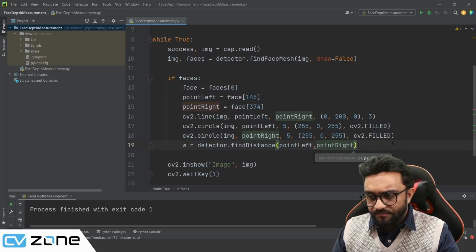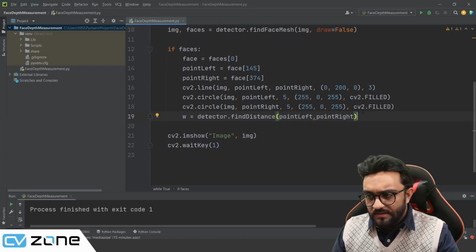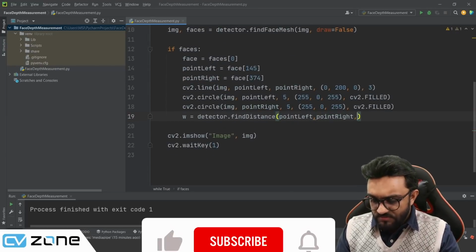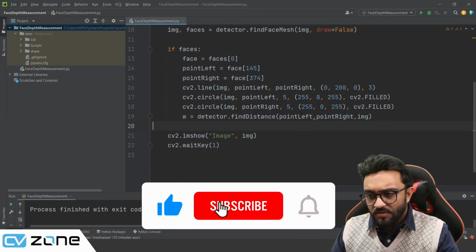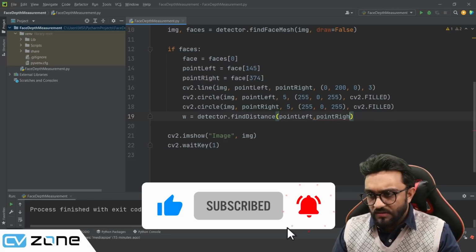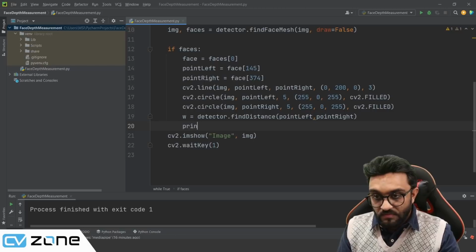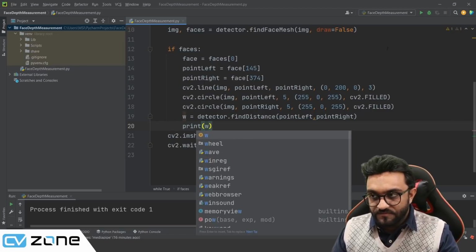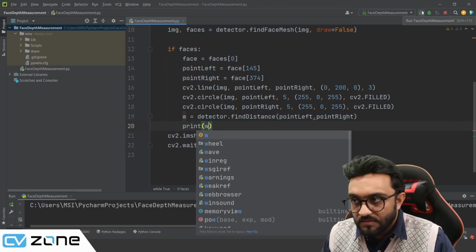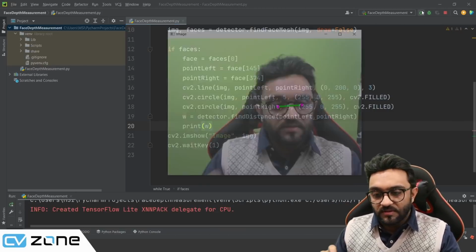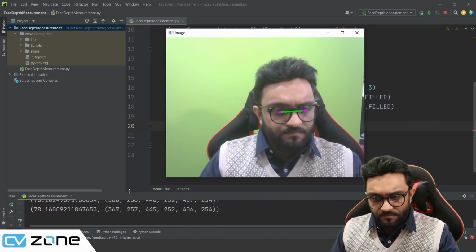So yeah, that should be good. And I think we need to give in the image as well, but we are not really drawing, so I don't think we need that. Okay, so let's see if that works, and we can print out the value of W. Print the value of small w. So keep in mind we have a capital W and a small w, and there you go.